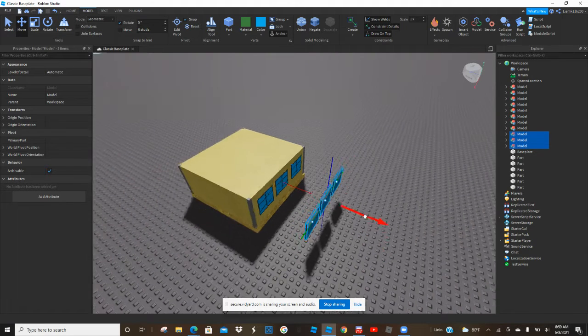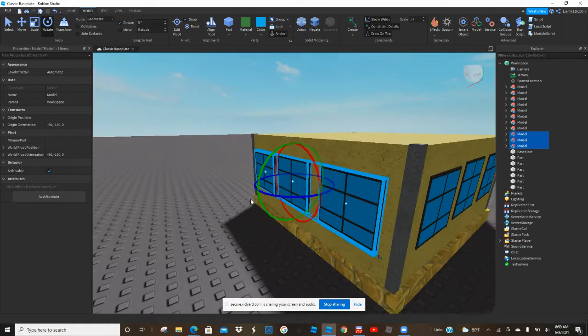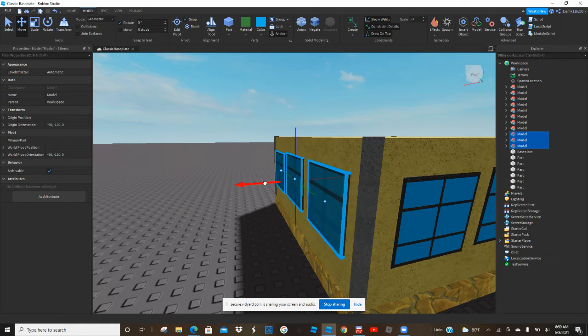Control D, turn it, and put it here. Then push it in.